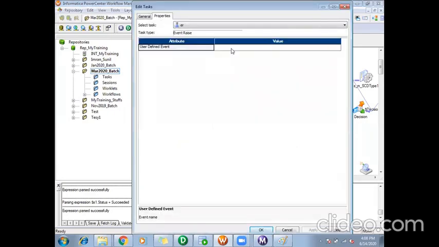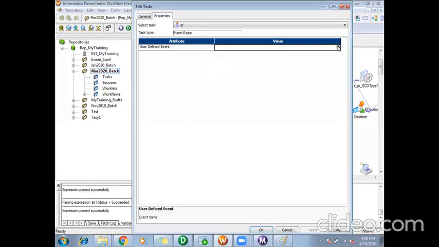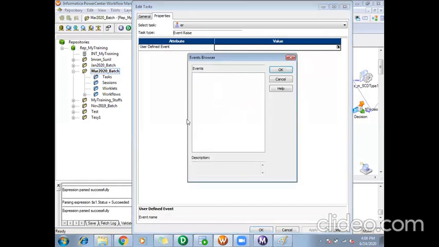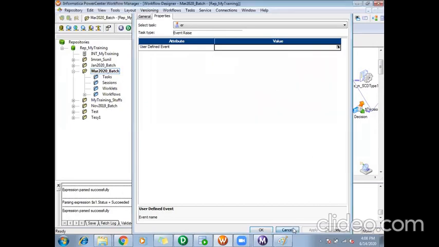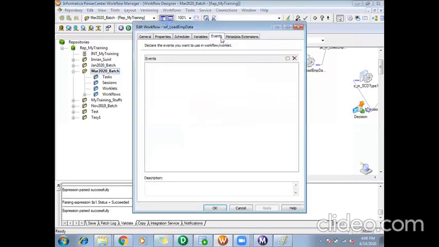Here, I'll say user defined event. See, when I go to user defined event, nothing is there. So I can define my own events. User defined means the one which you as a user created. I can create my own events in the workflow edit tab. We have an events tab.